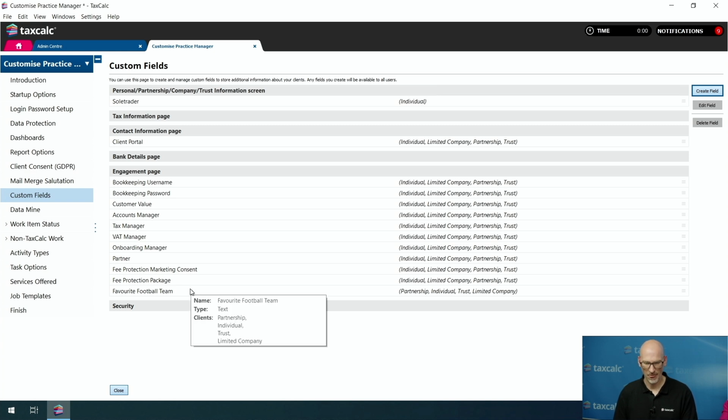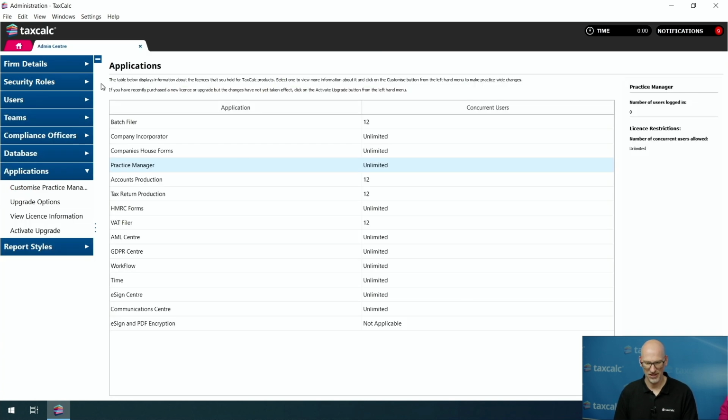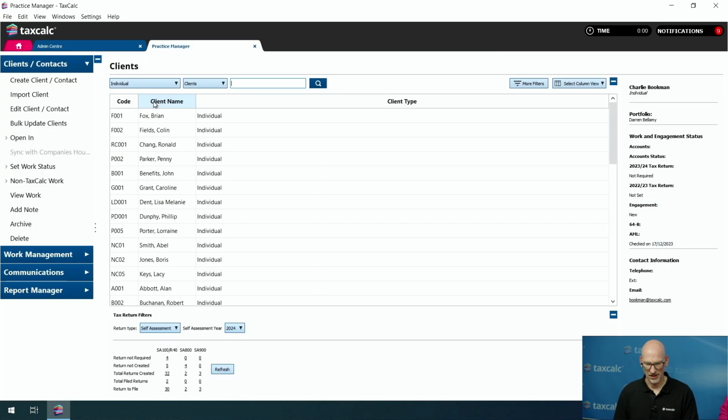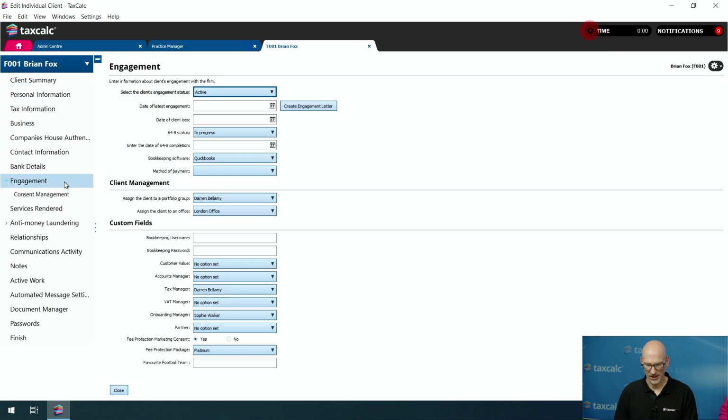It appears on the list here, and then if I close out of Admin Center, go back into Practice Manager, let's just open up the client record of the first client in the list, and then I think the engagement section was where I had most of these custom fields. So the section at the bottom, custom fields, and here are all the different custom fields that we had in the system. So I can go in there and type in everybody's favourite football team. Custom fields in a nutshell.